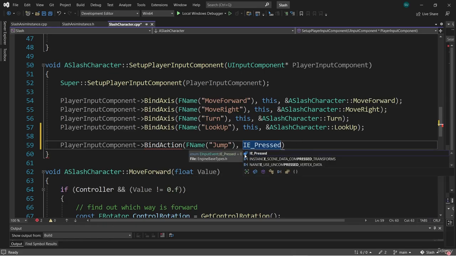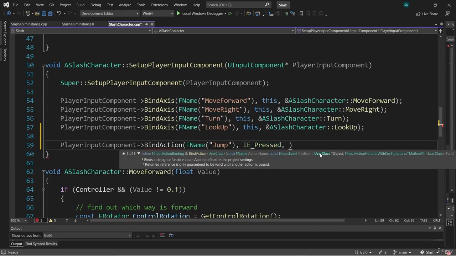There's an enum that has the enum constant, i.e. pressed, and the enum is called EInputEvent. So the second input is that enum specifying whether we want this function called when it's pressed or released. And if we wanted it called when released, we would use IE_Released instead, but we want pressed. Now next is the user class object, and that's going to be this, just like it was for binding axes. Now we could create a function and put its address here, just like we did with the axis mappings. But the jump function already exists, as we've already seen. We just called it in Blueprints, and it belongs to the character class. So we can specify that function.